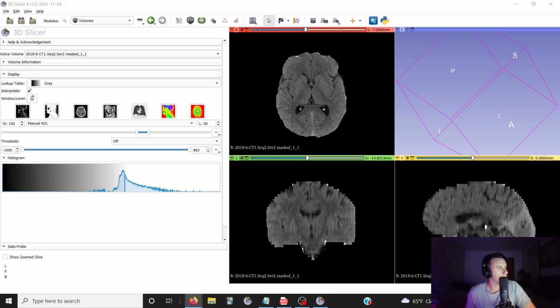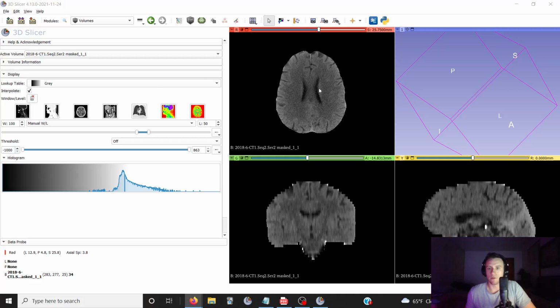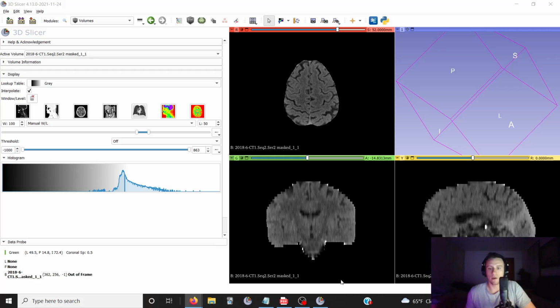I will attach a converter online if you need to convert this back to NIfTI, but that is all of the steps.